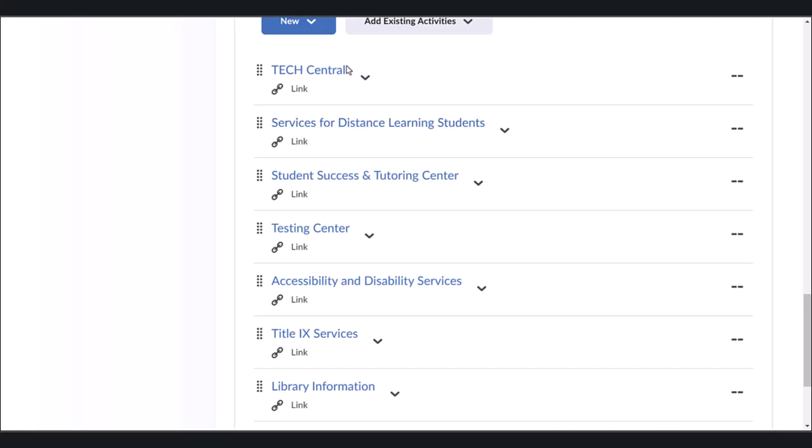Now there's a link to Tech Central, the student services for distance learning students. You can avail yourself of this. The tutoring center is available. The testing center, we don't use this in this class, but you may be using it in other classes. If so, there's a link to it.